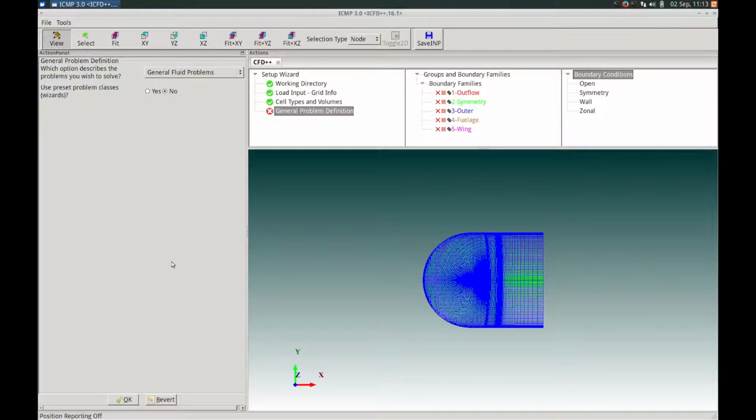Next, in the General Problem Definition action panel, this will be a general fluid problem that we'll be solving. We will not be using any preset problem class wizards, so we can leave this option as no. Then we can continue by pressing OK at the bottom of this action panel.